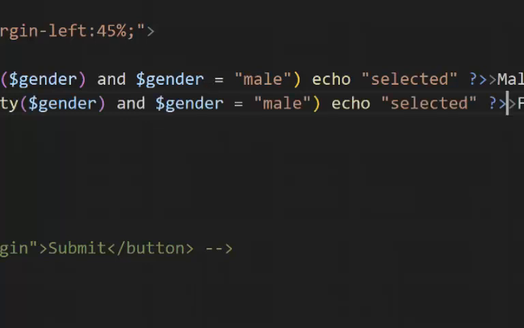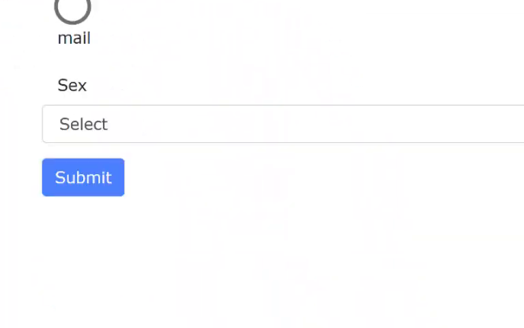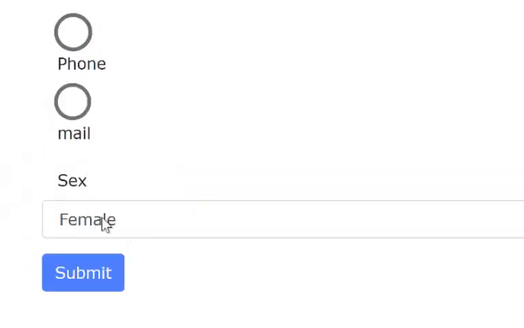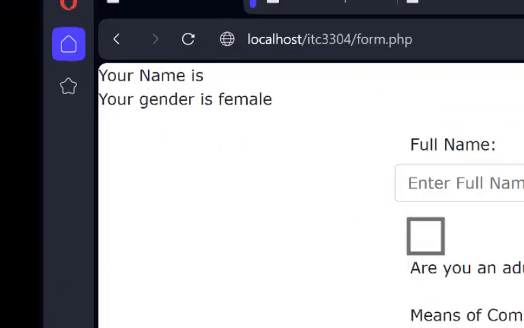We repeat the same thing for this one, but we only have to change this one to female. That if gender is set and is not empty and is equal to female, we want the female to be selected. Coming back to our browser, if we refresh and type another name, we select means of communication, we select our gender as female, the female will be maintained and the adult will also be maintained. If we uncheck this one and return again, it will return unselected. But this one will maintain the same selection.